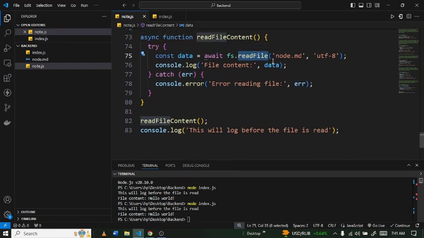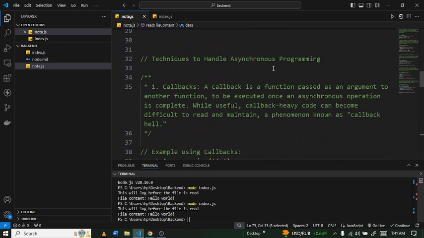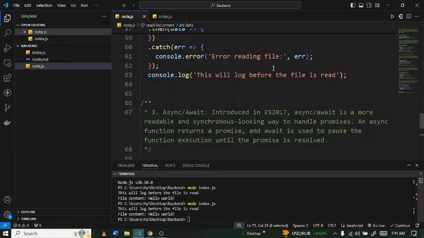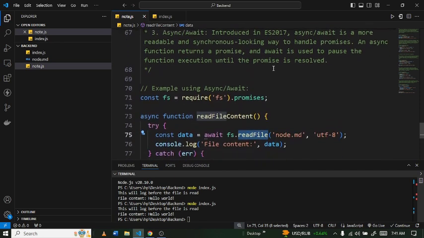So in this video we've been able to get a general idea about asynchronous and synchronous programming, and we've been able to tackle some of the techniques in implementing that, right? And in our next video we are going to set up our Node.js server.